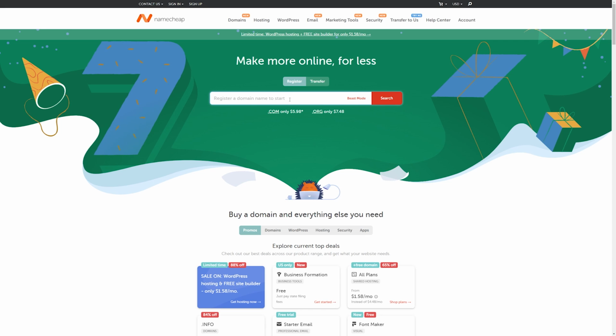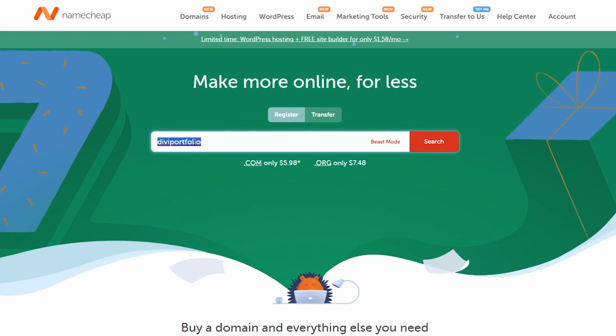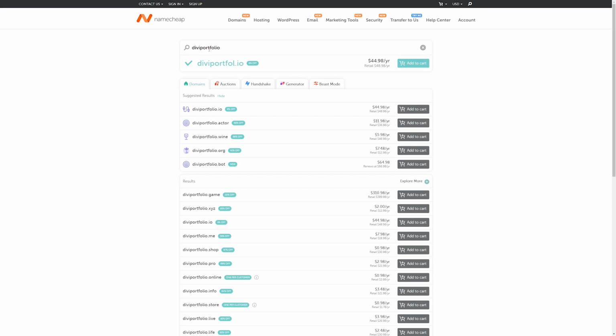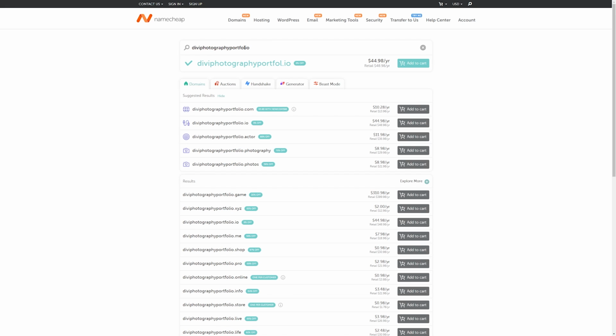All you have to do is start typing in a name for your website, and it can help guide you with this process. So for instance, if we were trying to make a website for a Divi portfolio, we could type that in and hit search. What's awesome about Namecheap is it'll show you domains that are similar that are available if the one that you want isn't. And you can also always search for something else as well. So for instance, if Divi portfolio wasn't available, maybe I wanted to try Divi photography portfolio or something along the lines. This is just an example.